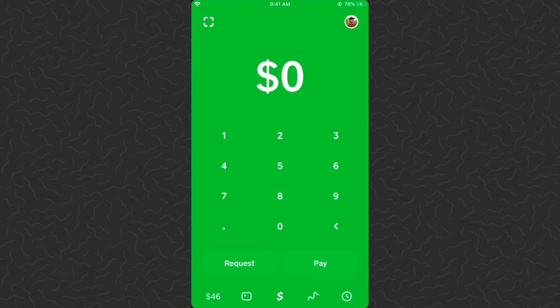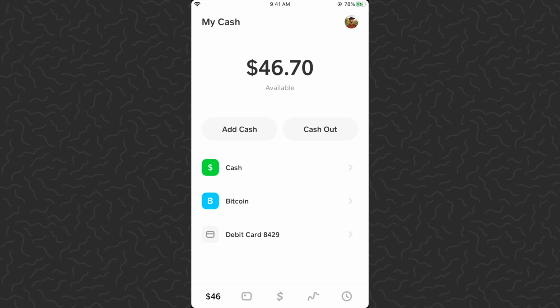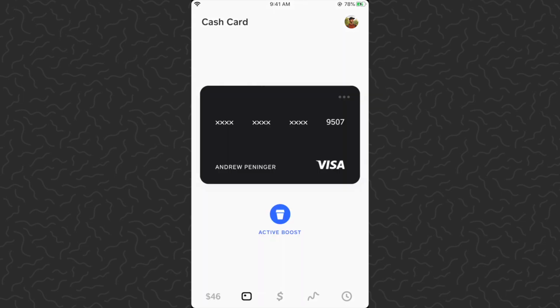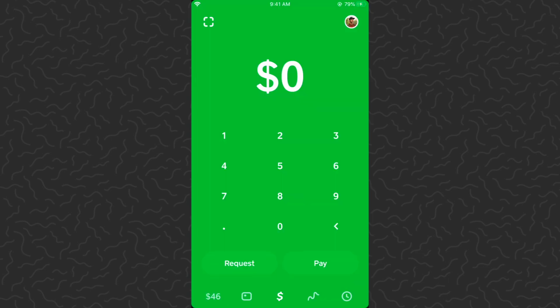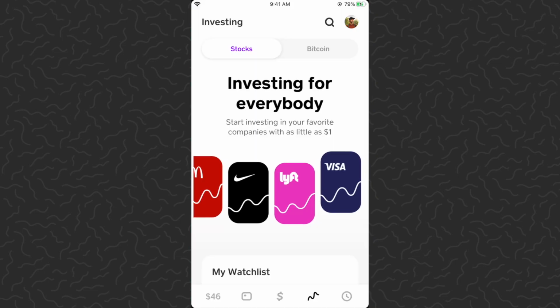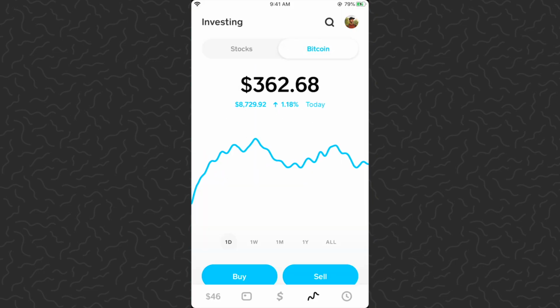Okay, so here we are within the Cash App. This is an app that I use every single day. It's basically like a separate wallet. You can connect your debit card to your bank accounts, transfer money back and forth to this wallet. They also have a card where you can make purchases, and you can get some nifty discounts using the boost feature below the card. They also have the main section where you can send peer-to-peer payments back and forth to people, and the new investing section where you can buy and sell stocks and Bitcoin.